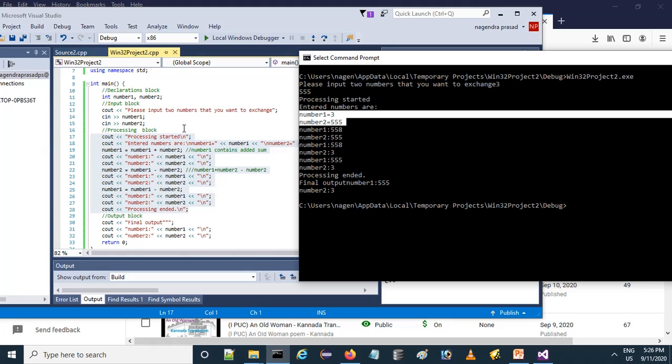So this is the program. Try to understand it. If you need any help, just put that in the comment section.